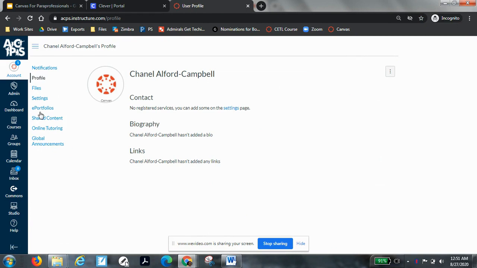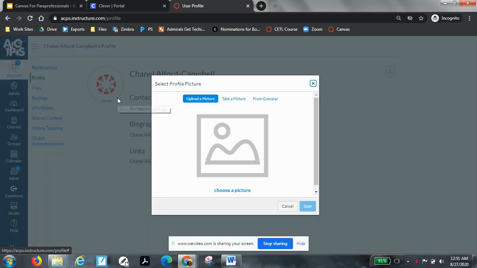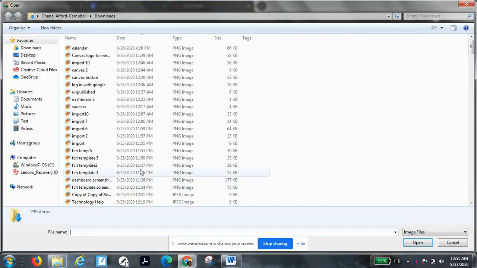When you get to Profile, if you hover over it, a little pencil appears. Here's this pencil guy. We're going to click on our pencil friend and notice that it gives us the options to upload a picture, take a picture. So let's do this. Let's choose a picture. I have a lot to choose from here.